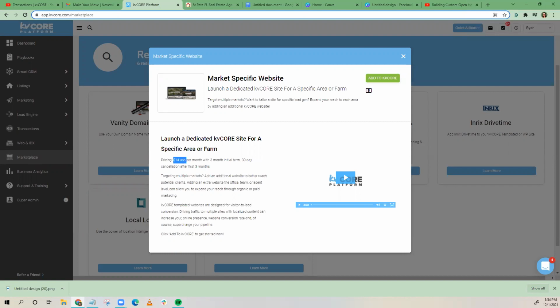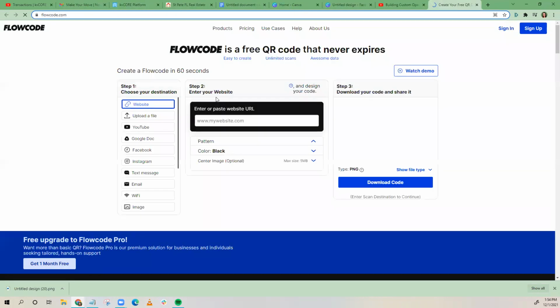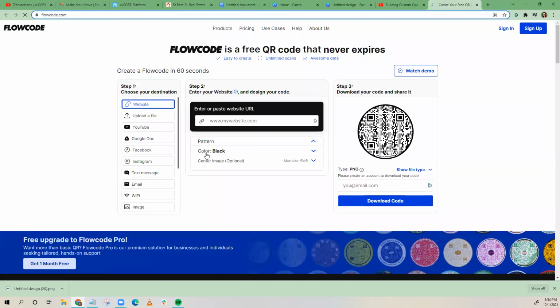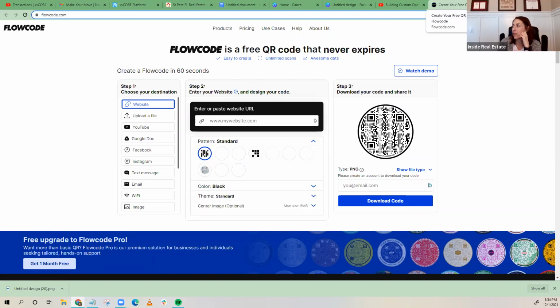Following that, let's see if we had any more questions. Oh, awesome, Chris. It seems like you are sharing some awesome stuff too. Flowcode, it looks like flowcode.com is a place that you can generate QR codes. Yeah, there's tons of free ones that do that, which is nice.